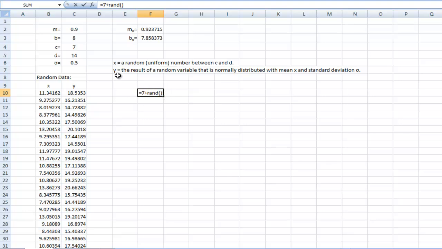That by itself would just give me a result between 7 and 8, because I'd be taking 7 and adding a number between 0 and 1. But I want a number between 7 and 14. So what I'm going to do is multiply by the difference between these two. Well, let's make this 13 instead. Whoops.